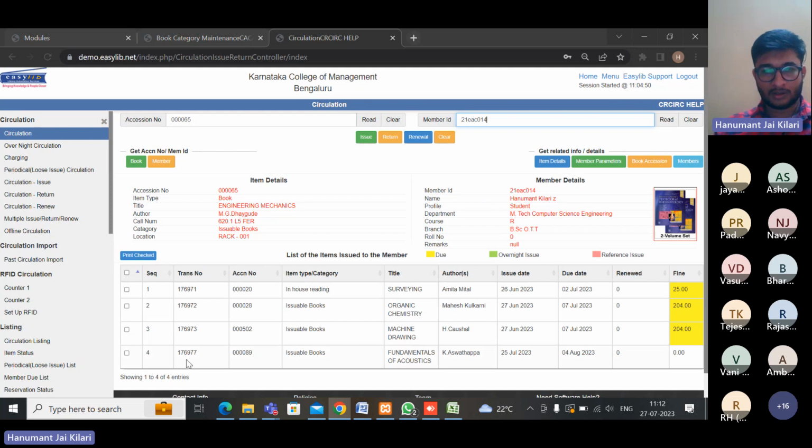This is the member. If he has borrowed some items already, it will show all the details here: transaction number, accession number, which book he borrowed, the title, author, when the book was issued, the due date, and what the fine is. Everything will show here once you put that member ID. So if you want to issue this book, just click on issue.